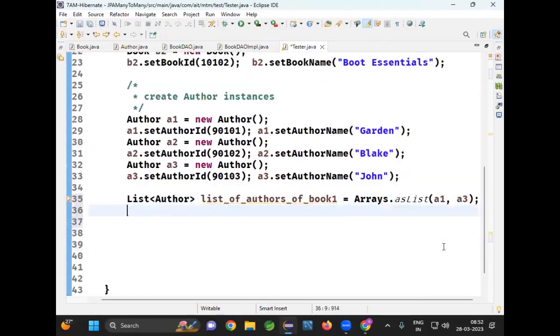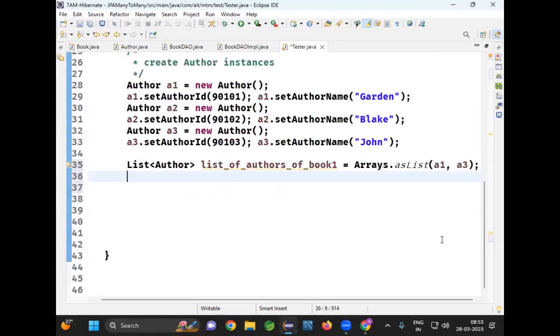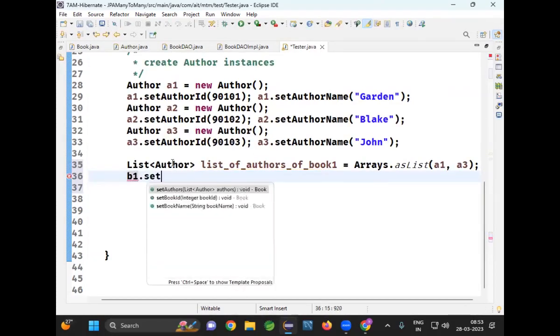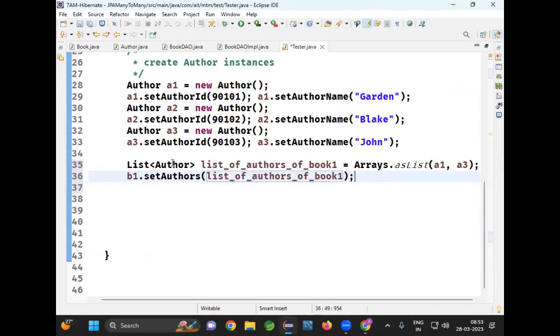So who are the authors of the first book? A1 and A3, two authors. A1 and A3, right? Means Garden and John. B1 dot setAuthors of list of authors of book 1. What is B1? Book 1. What am I setting? Authors I am setting. How many authors am I setting? Two authors as a list.